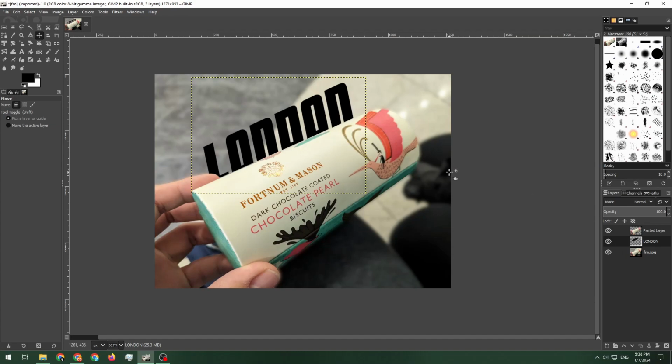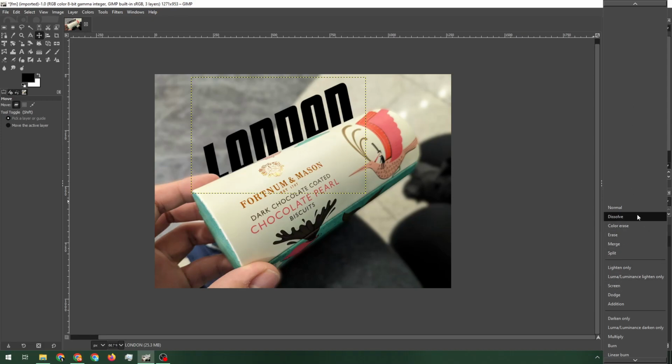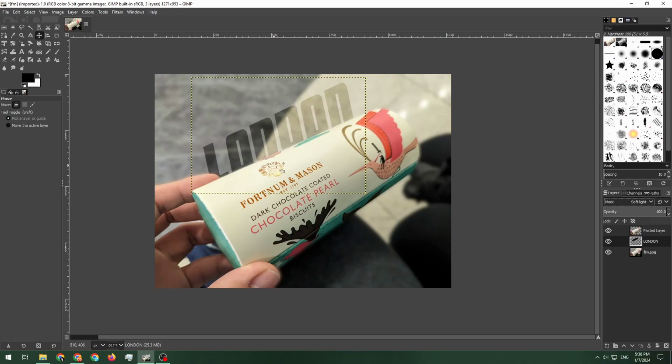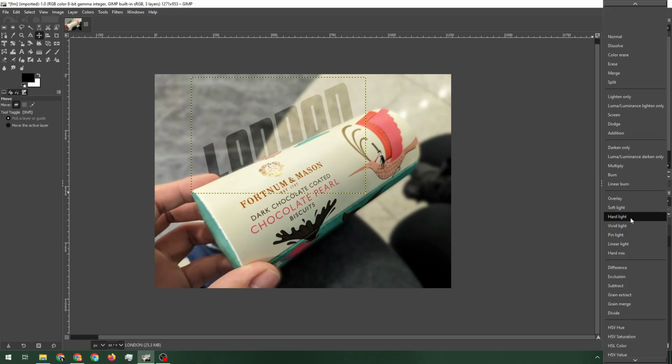Okay, so now let's go ahead and do the magic. This is where things get spicy. So the key, the magic here happens when we change the layer mode from normal to something else. And we can play around with this, but some of my favorites I found are soft light, hard light, or overlay. In this case, soft light looks like that.